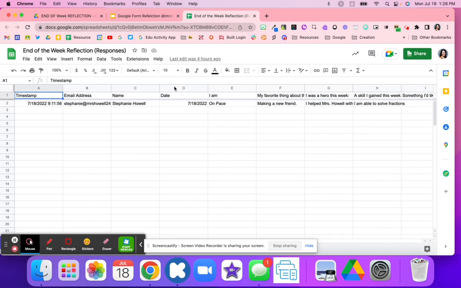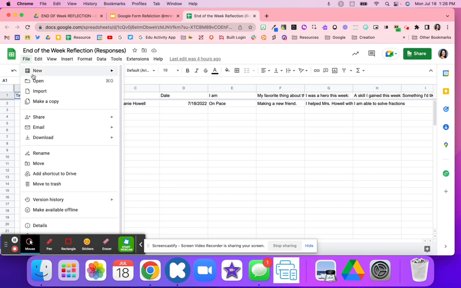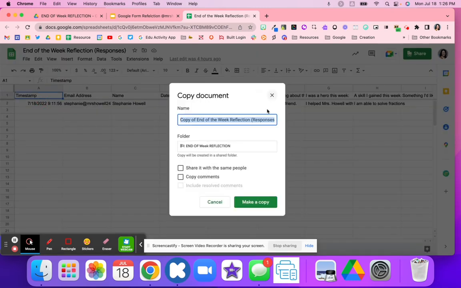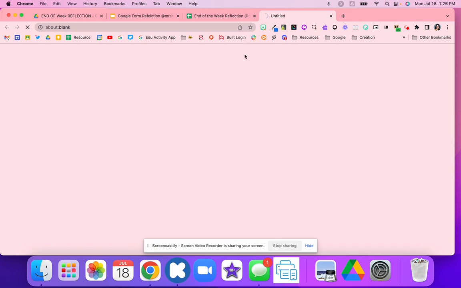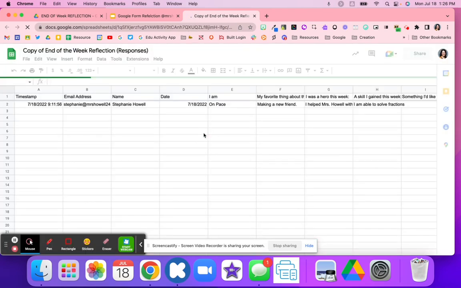So here is the spreadsheet, and you're going to go to File, Make a Copy. Once you have access to this, which will be in the YouTube description, it's File, and then Make a Copy. I'm going to go ahead and make a copy of this document. Now that I've made a copy, I'm able to edit and customize whatever I might need to.